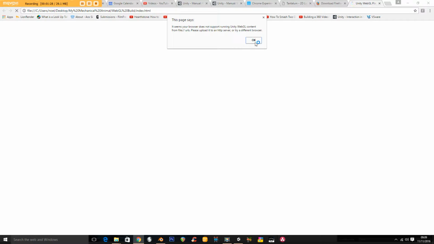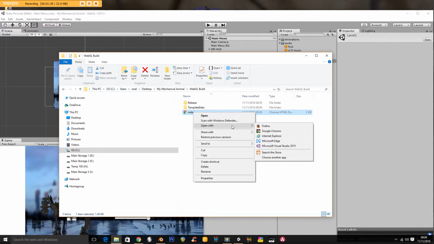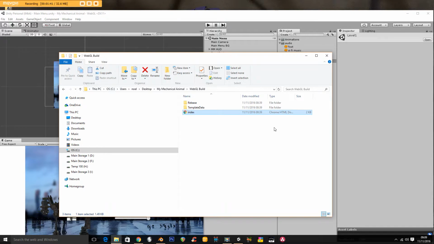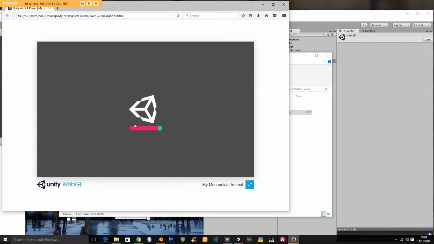And it says, your browser does not support running Unity WebGL, and I get this gray box. If I open Windows Internet Explorer, I'll get the same thing. So the only way I can actually play this now is in Firefox. It's the only one on my current build that will support WebGL.